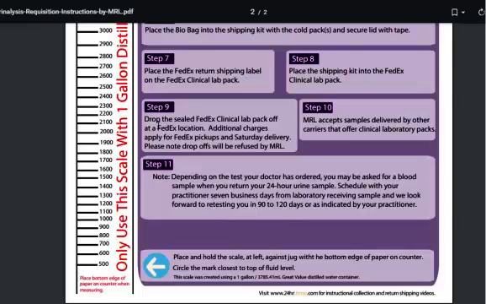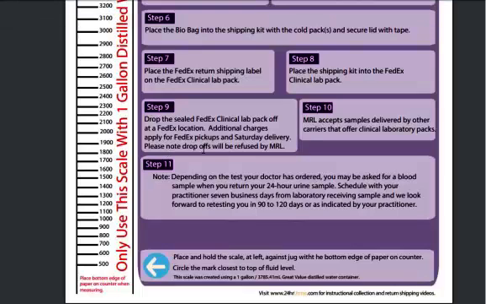Okay, step 9. Drop the sealed FedEx clinical lab pack off at a FedEx location. So there's FedEx locations everywhere. Additional charges apply for FedEx pickups and Saturday deliveries. Let's see, on Saturday delivery, I don't think it's even an option anymore to mark that on there. They're just set. We have pre-filled out shipping slips now, you just stick them on. If you ship it on a Friday, you're not going to pay extra. So don't worry about that.